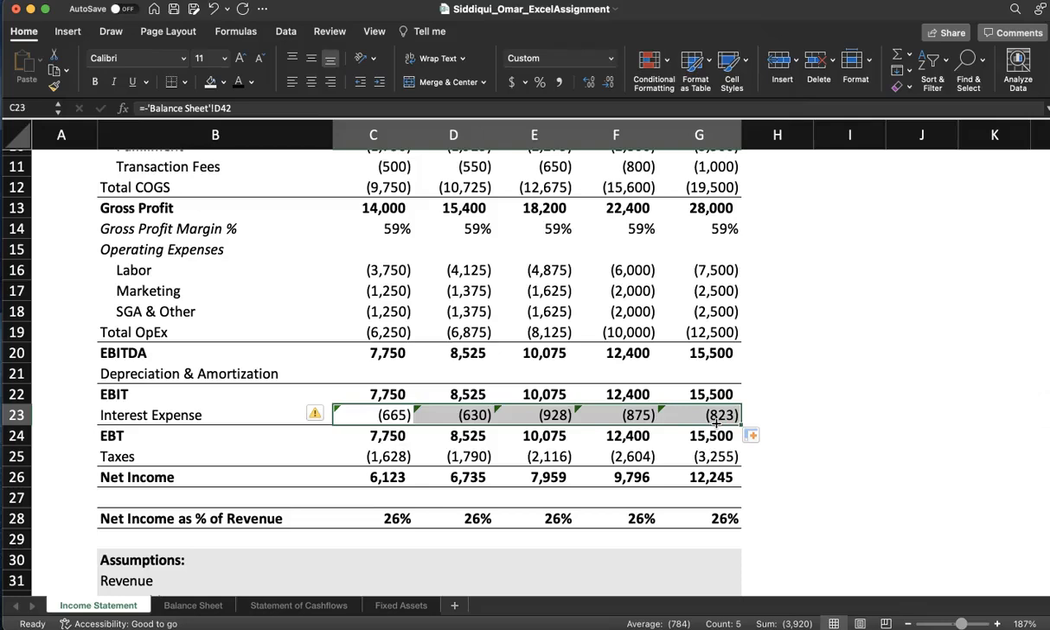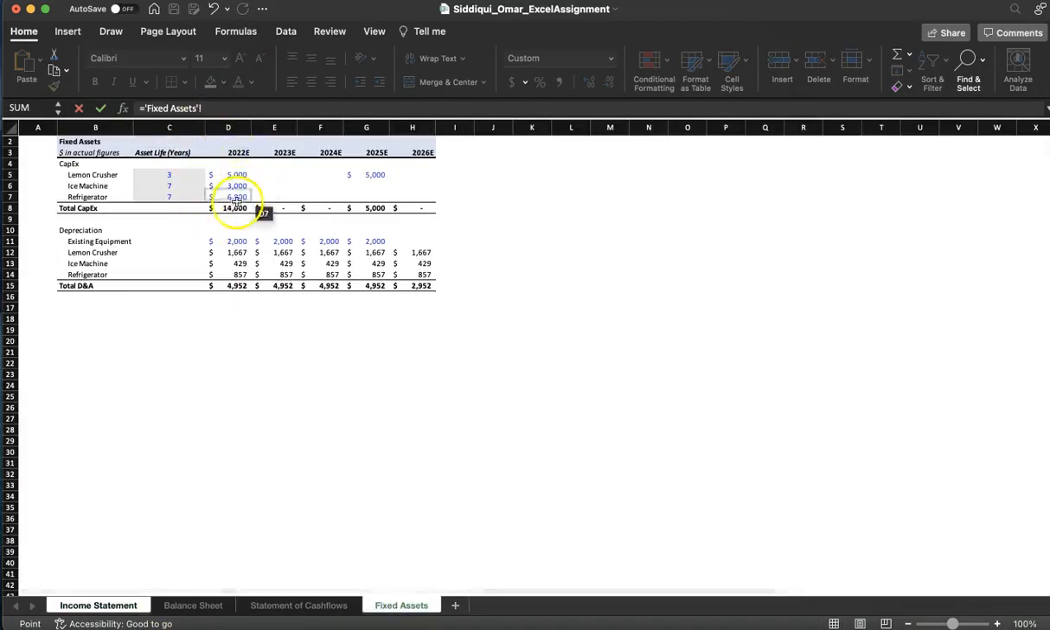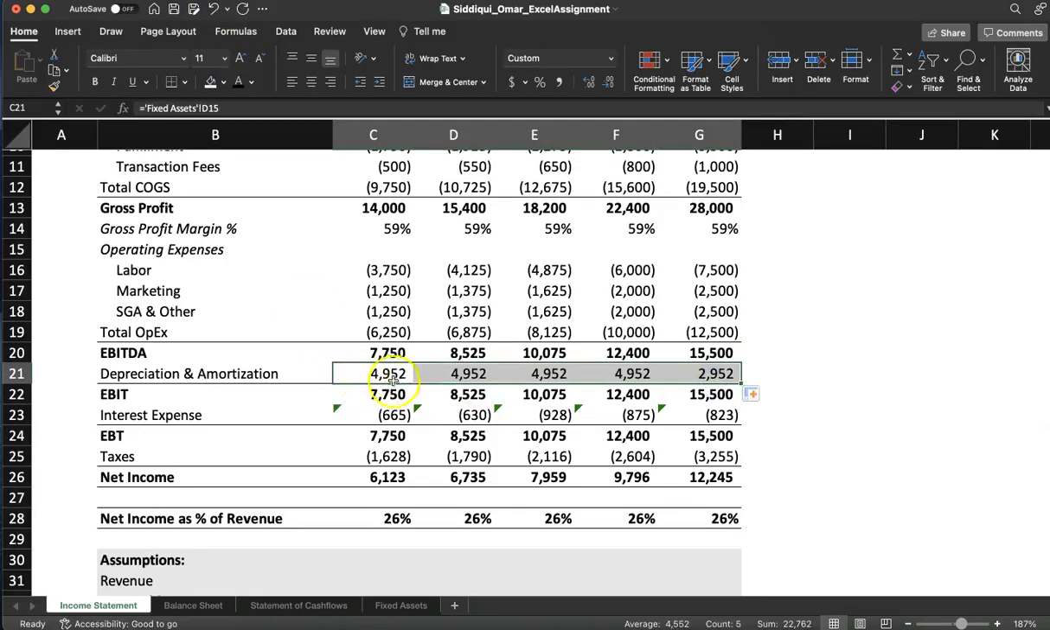We have the EBITDA and then the depreciation and amortization. We need to find the formula for the amortization part. And since we already have the data for the fixed assets, just type in equals, and then your fixed assets. What do we have for the fixed assets? D15. Yep, there you have it. That's fine. And then you can drag that all the way towards the right.